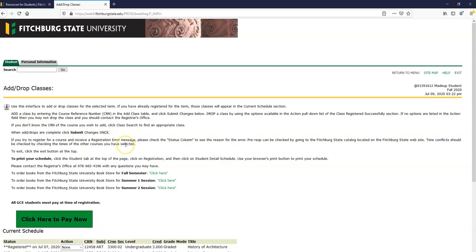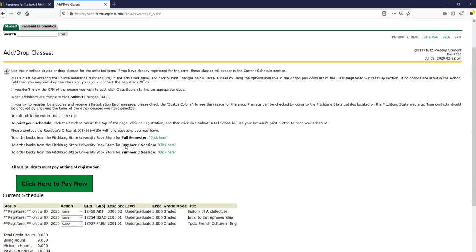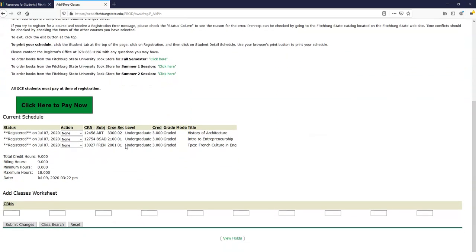Please note, if Web4 asks you which semester, you can choose the appropriate one and click Submit. Then scroll down to see the courses you are currently registered into. To drop a course, you simply click on the down caret marked None and choose Web Drop. Then you click the Submit Changes button on the bottom of the screen. The course will then disappear from your registered course list.